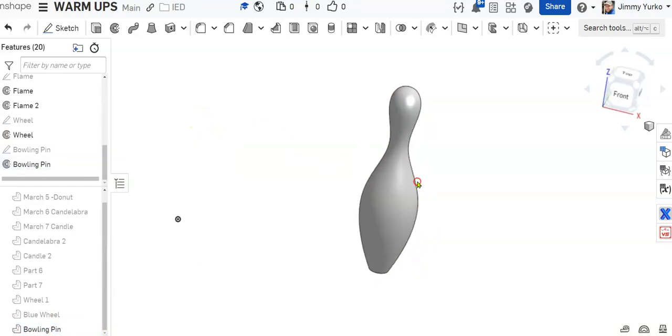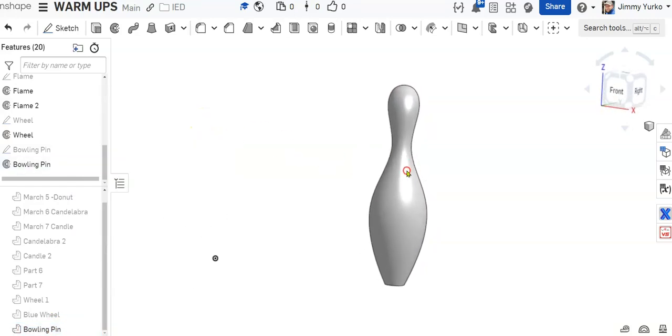And good luck if you can figure out how to add that red stripe on the side, that characteristic red stripe that most bowling pins have.